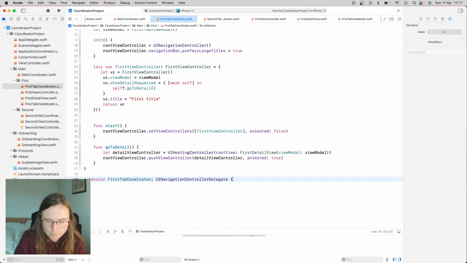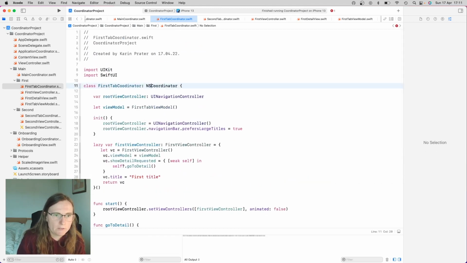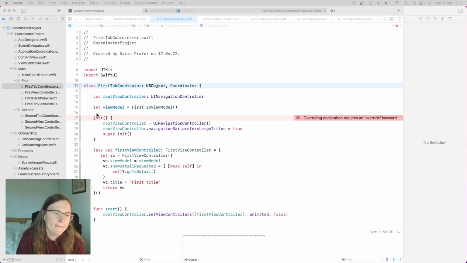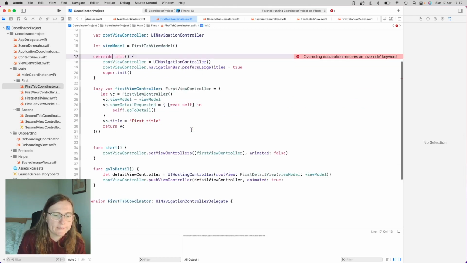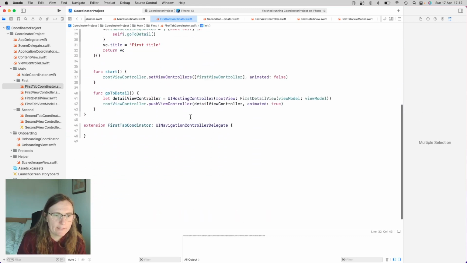UINavigationController delegate. So this delegate pattern, and now this has to be an NSObject. This is going to be interesting. Then I have to call super, and I have to use the override keyword. This is just because of this delegate, and then I have to set the root controller's delegate to myself, so these delegate callbacks are actually called.